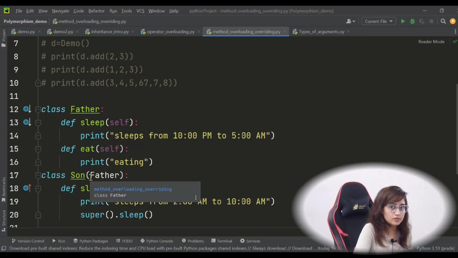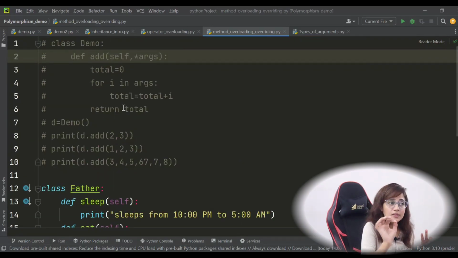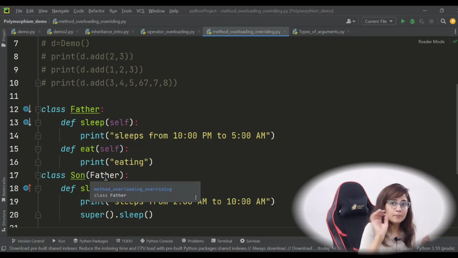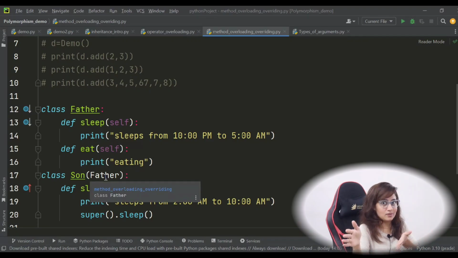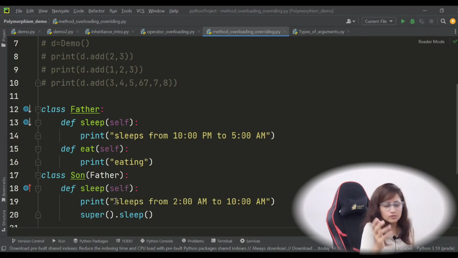Okay. Two differences. The third is what? In method overloading, methods must have the same name but a different number of parameters. In method overriding, methods must have the same name and the same number of parameters. They differ in location. One method is in the parent class, one method is in the child class, right? And last, Python doesn't support method overloading, and in method overriding, yes, Python supports method overriding.